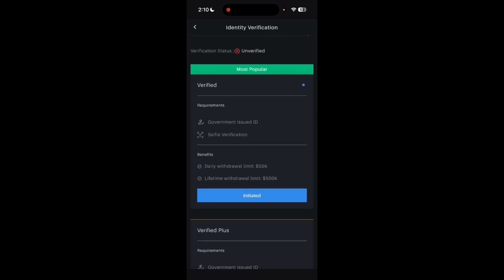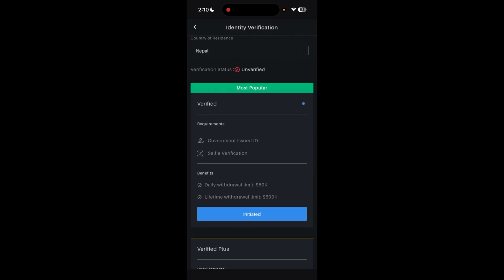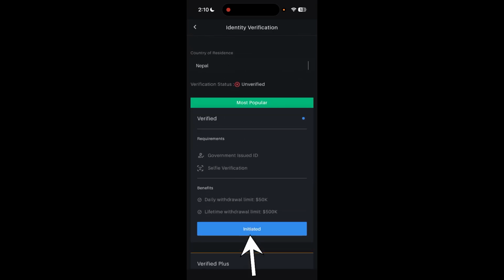You'll be asked for your government-issued ID, selfie verification, withdrawal time limit, and select initiated. After that, enter all your personal information, upload your ID, complete the selfie or face verification, submit the verification request and wait for the approval. Once approved, your KYC status will show as verified and you can now use all the trading account features on Delta Exchange.